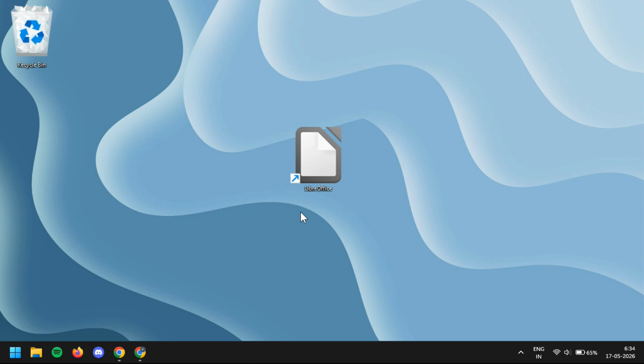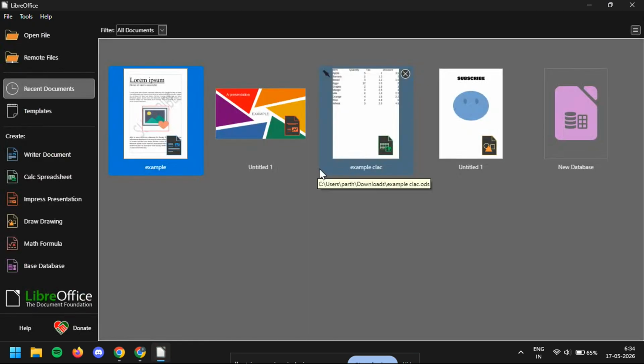Alright, let's jump right in. First, open LibreOffice on your computer. If you're starting from scratch, look at the left side under Create and click Write a Document. If you already have a document open, you can use that instead.